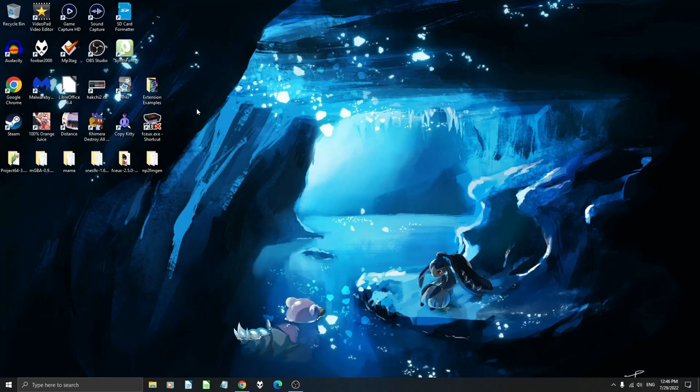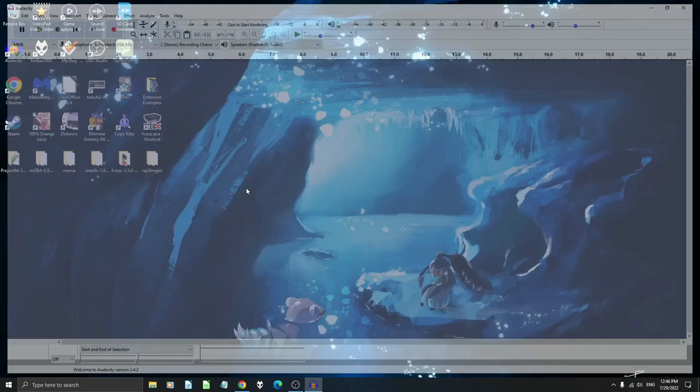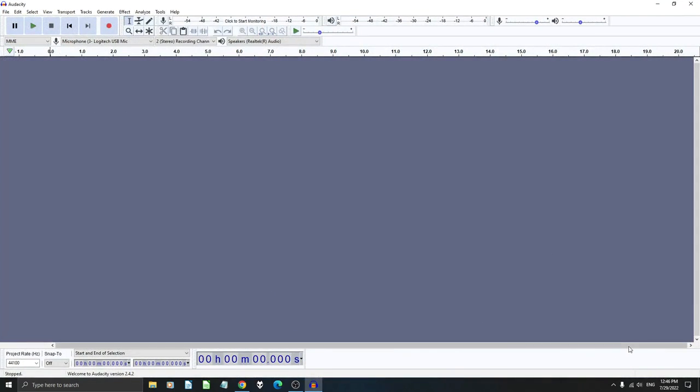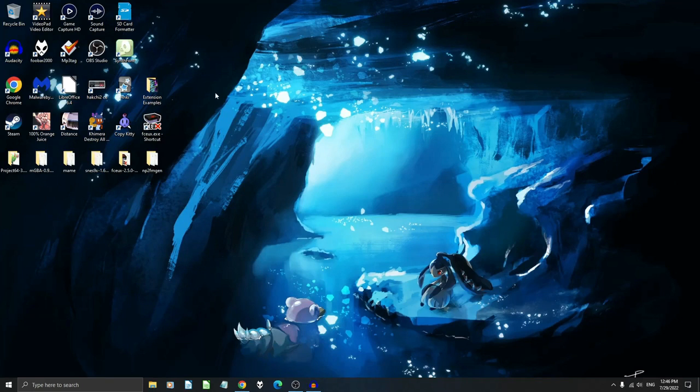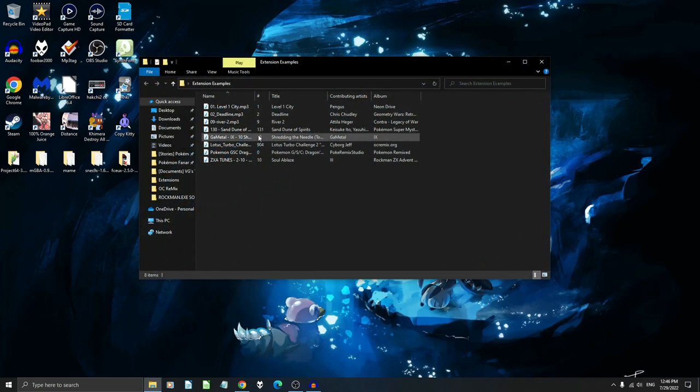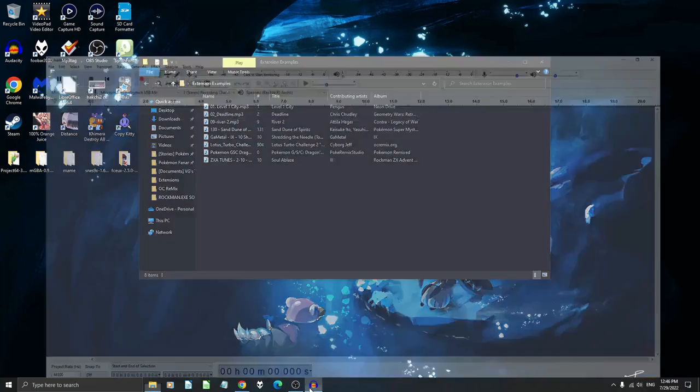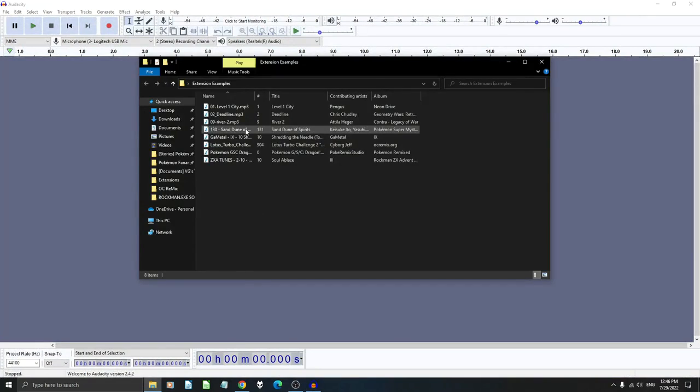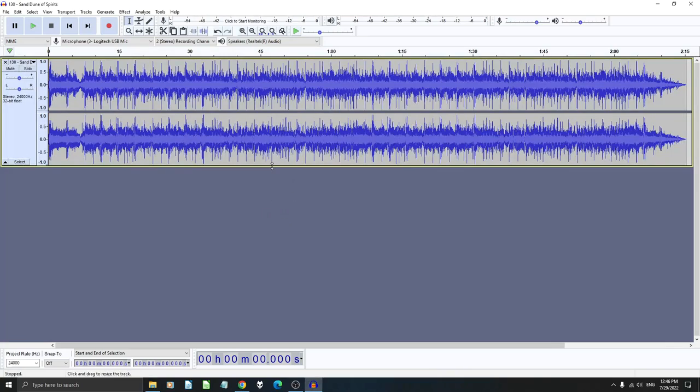So we're going to be going over two different ways you can make your extension. The first is using an audio editor like Audacity. So let's go ahead and load up Audacity right here. And I forgot to load up my folder of extension examples here. You want your files readily available. I have some examples here, so we're going to be using one of those as an example. So let's go ahead and do this one, Sand Dune Spirits from Pokemon Super Mystery Dungeon.